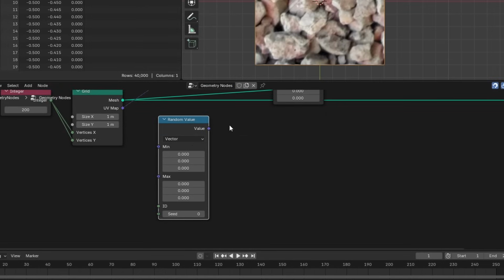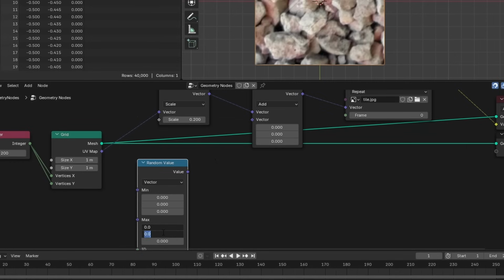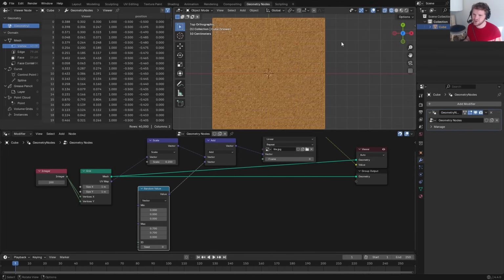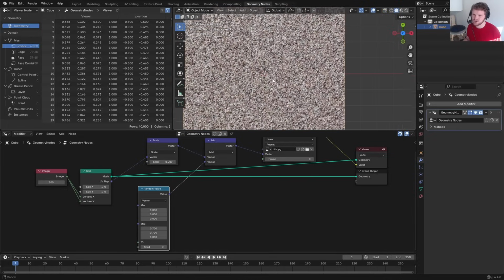So let's say you can go from 0, 0 to, I don't know, I mean, you could do the math. I'm just going to do it to like 0.7. When I plug this in, we get a mess, and that's because it's picking a random value for every single point that's offsetting on a per pixel level, instead of picking just one random number.